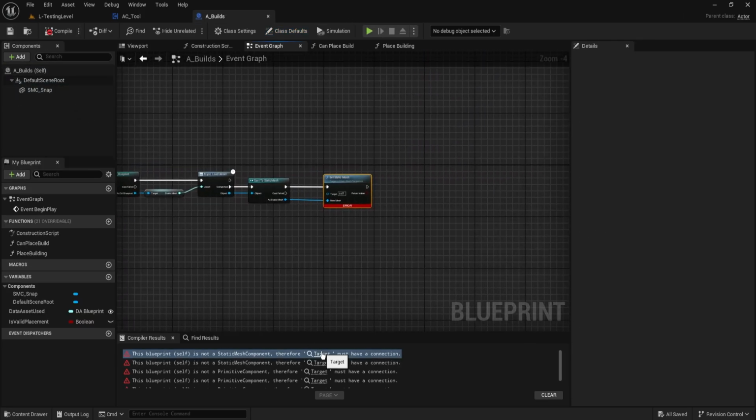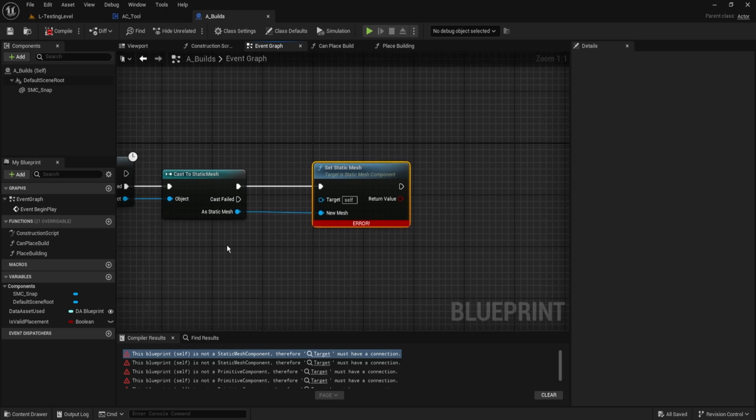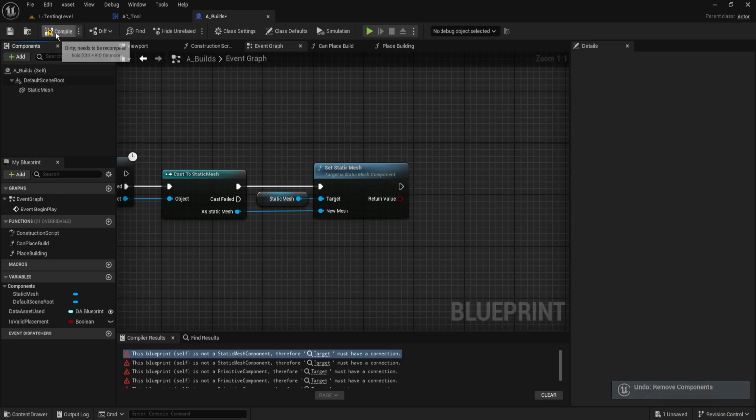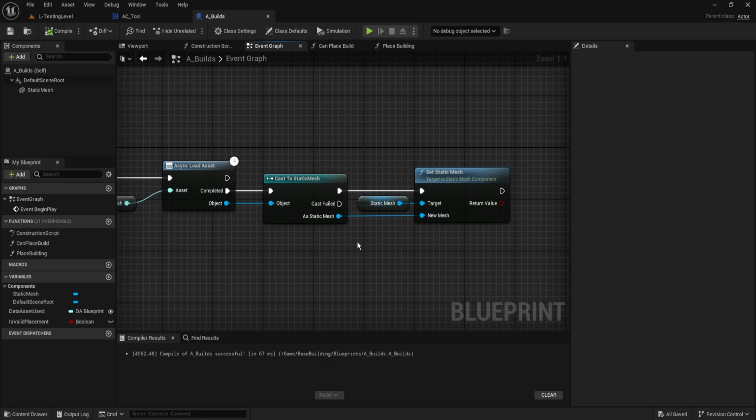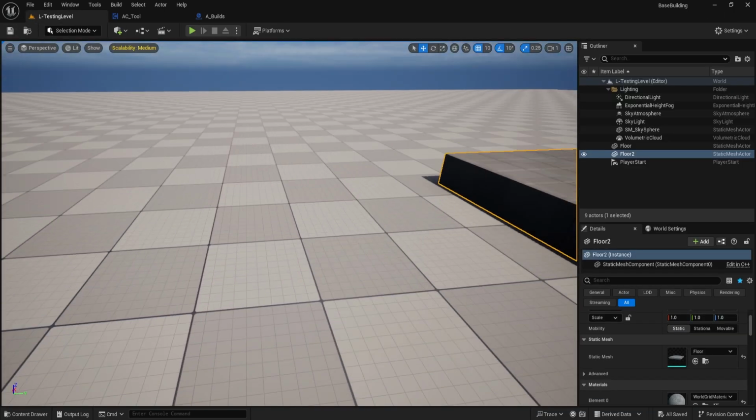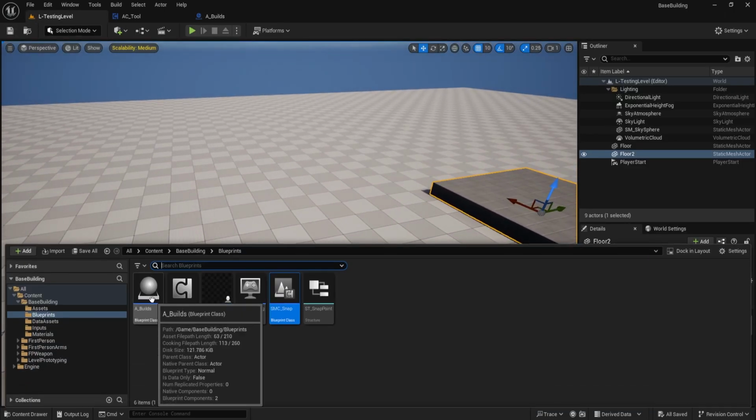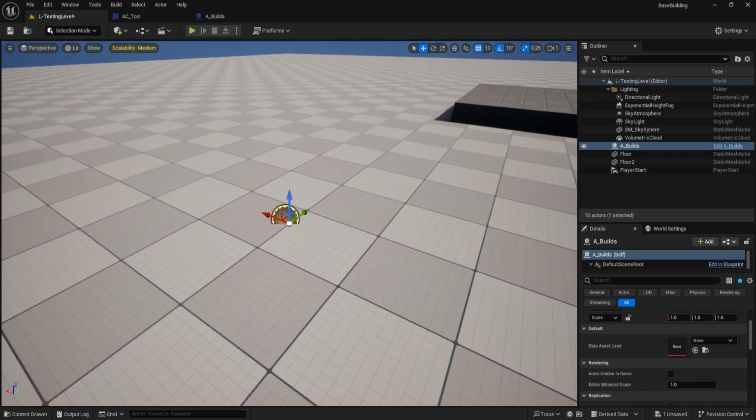Now, I believe, oh, I deleted the wrong thing. We want to delete our SMC, not our static mesh. There we go. The next step is, before we do any of the logic of attaching stuff, we need to make the logic to create the attach points. So that's the first thing we're going to be doing. To do that, we're going to get our A builds and place it right here.